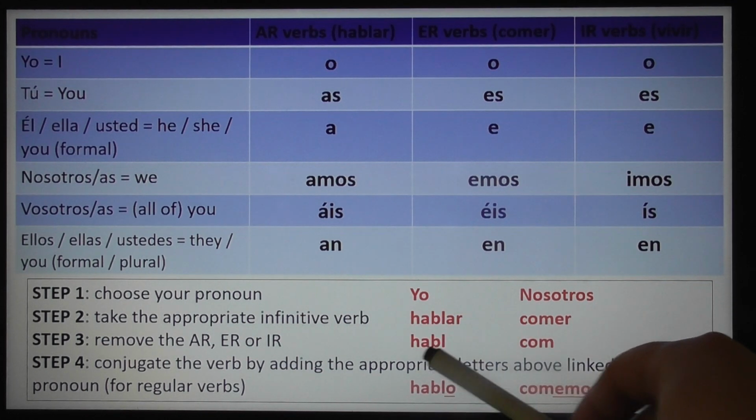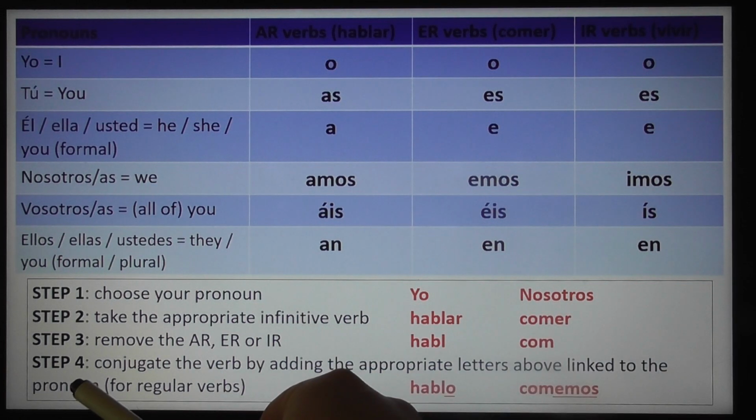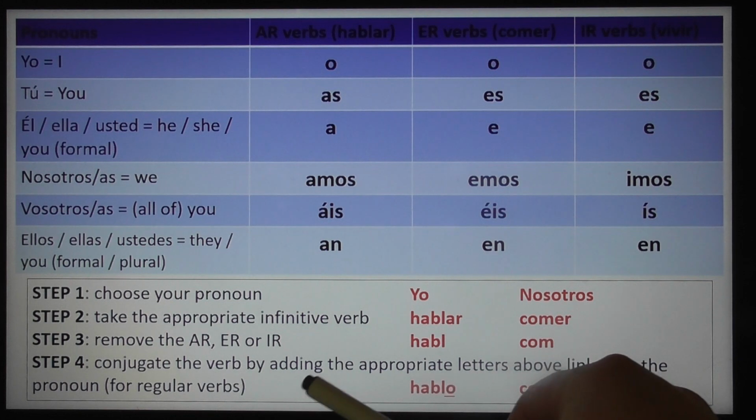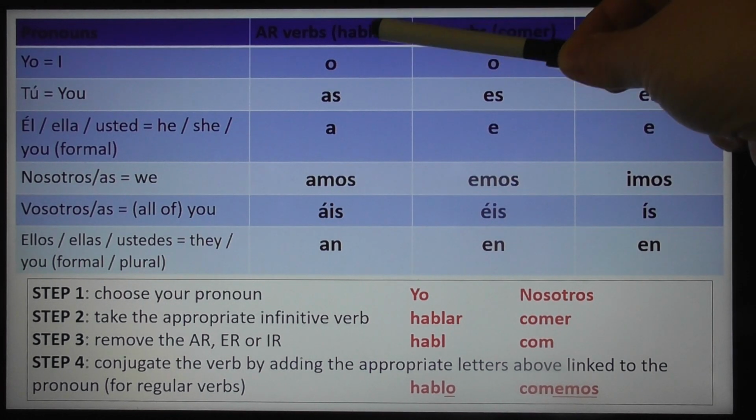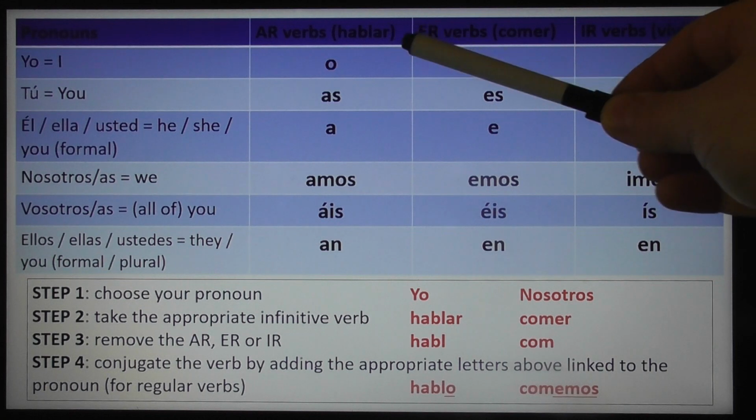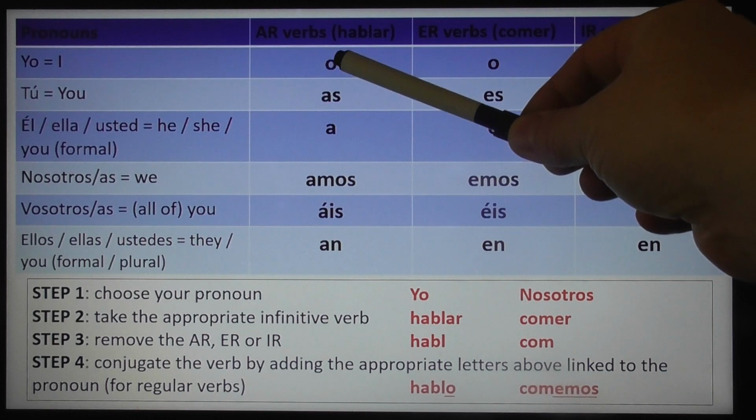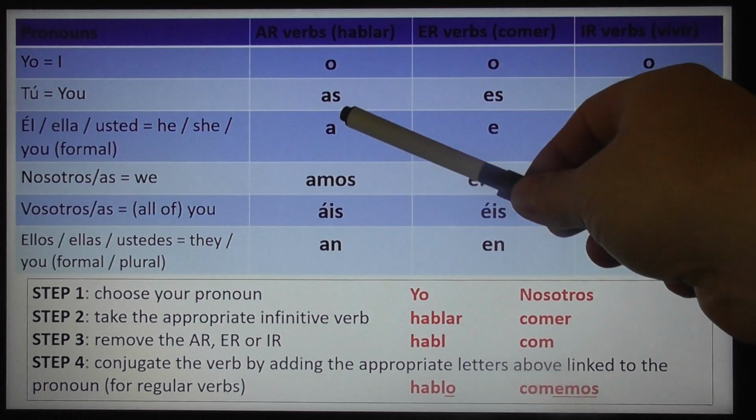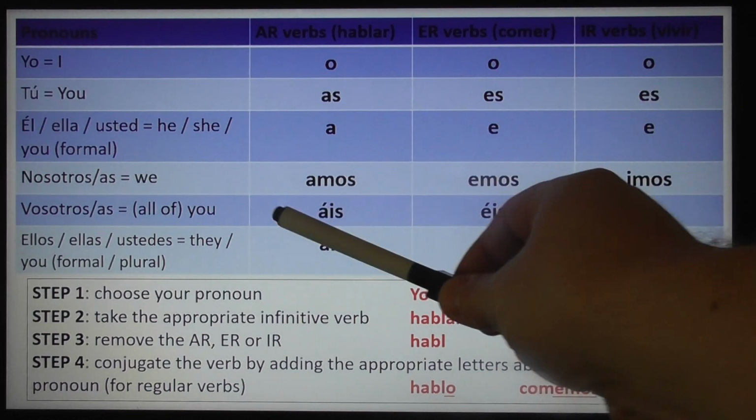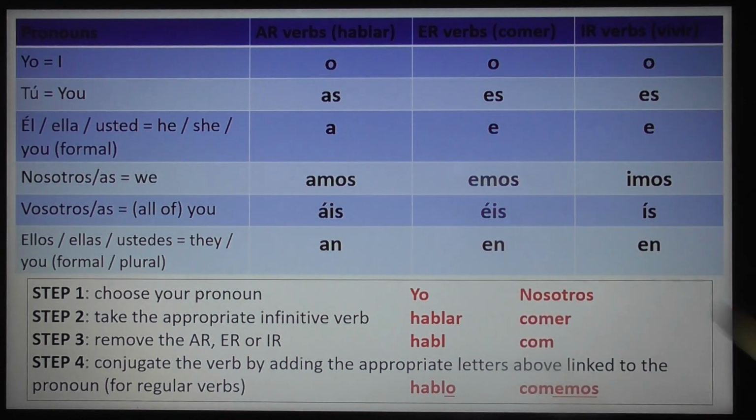So hablar becomes habl, comer becomes com, and at that stage we're ready for step 4, where we're going to conjugate the verb. We're going to change the verb by adding the appropriate letters, which you will find in the grid above. So for an AR verb, for example, hablar, to talk, if I wanted to say I talk, I'm going to remove the ending, and then I'm going to add the O, hablo, I talk, hablas, you talk, habla, he, she, or you formal talks. Hablamos, we talk. Habláis, you all talk, all of you talk. And finally, hablan, they talk.